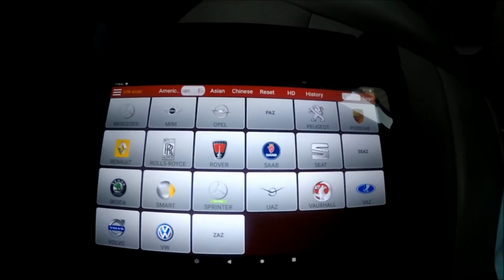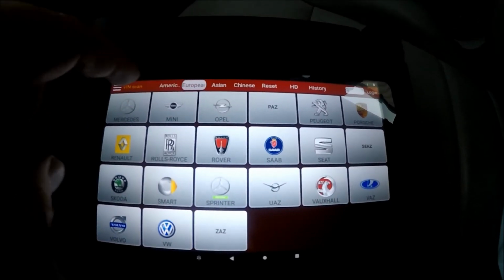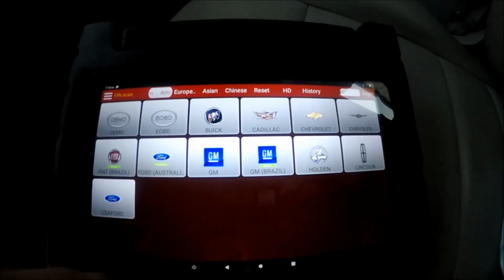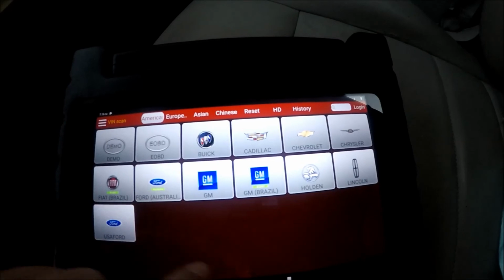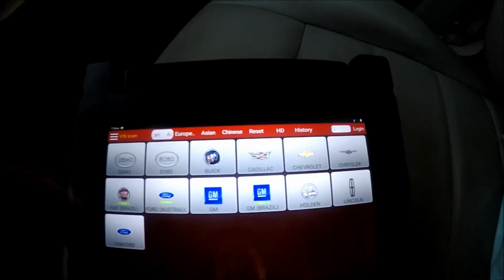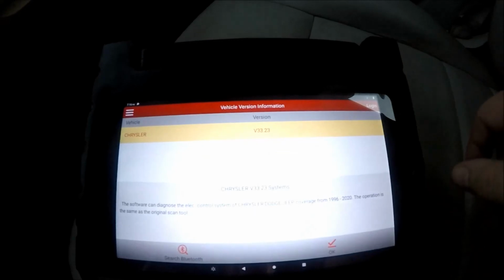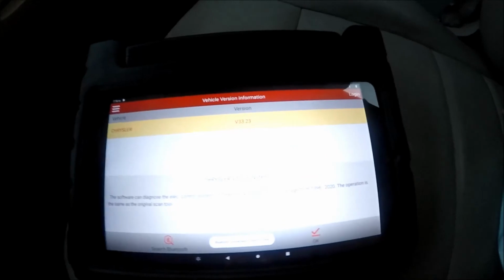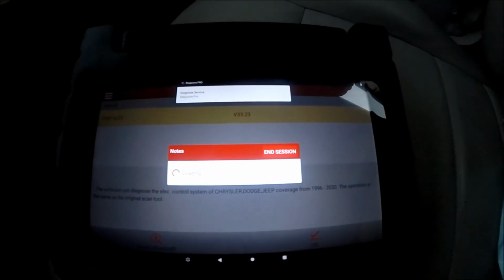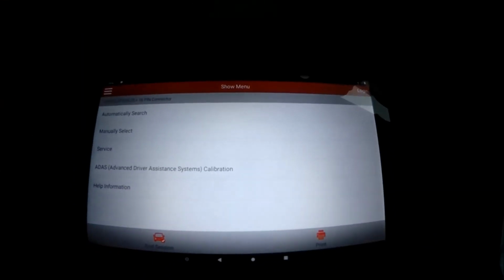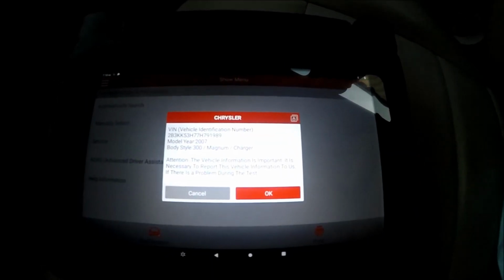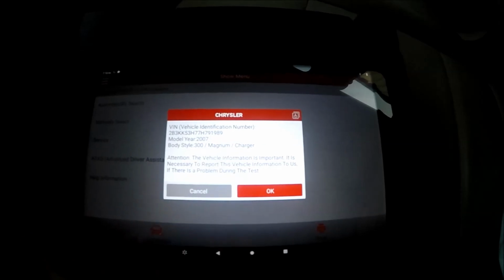Okay, so what we want to do is go ahead and scan our vehicle. Being that this is a Dodge Charger, we want to go to American, then go to, where the hell is Chrysler? Then go to Chrysler, which is right here. And basically you want to hit OK. And you can hear the dongle beep. You want to go to 16-pin connector, automatically search. And obviously it found the vehicle. It's got the VIN number right there.